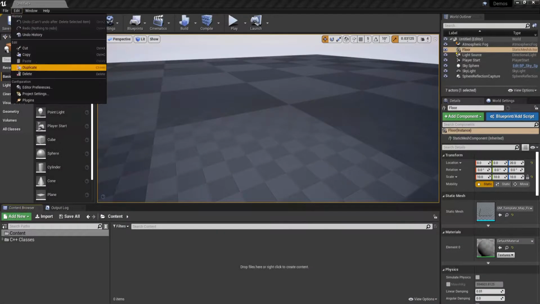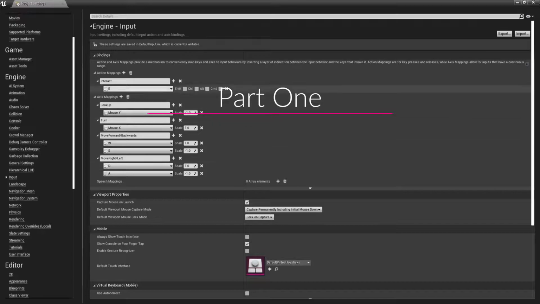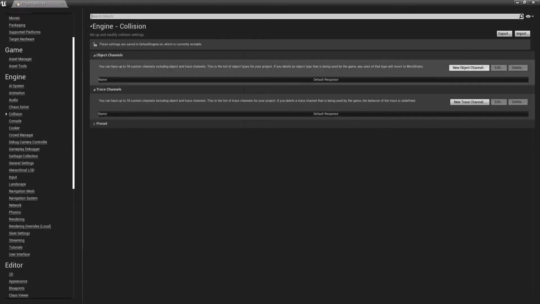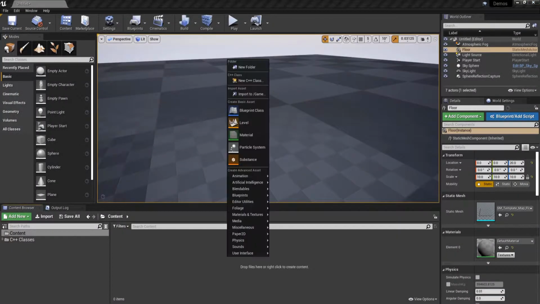Alright, so first things first, of course you want to make some input. I just have the basic standard input as of right now. I have my interact set to E and all the other standard. I'll be coming back to make another input action later on, but for the time being, I'm going to create a new collision, a new object channel, pardon me.